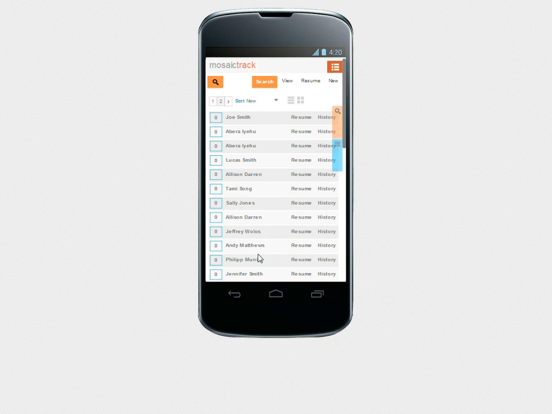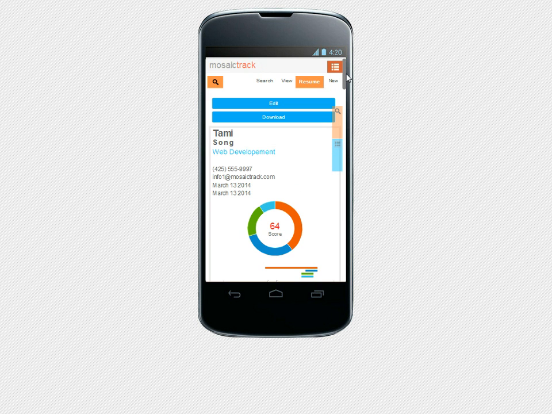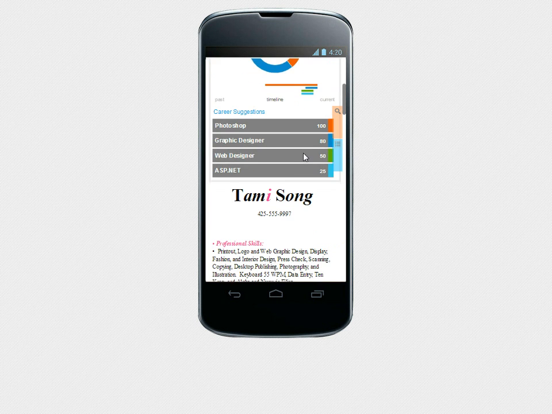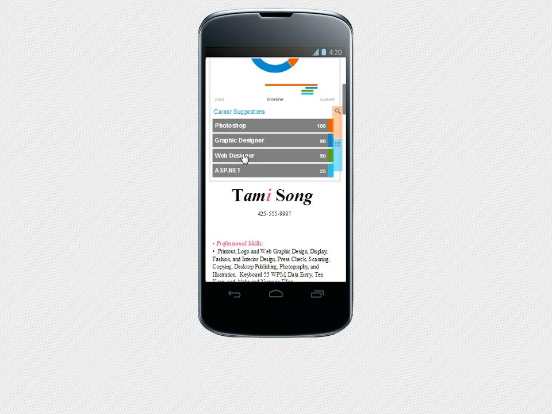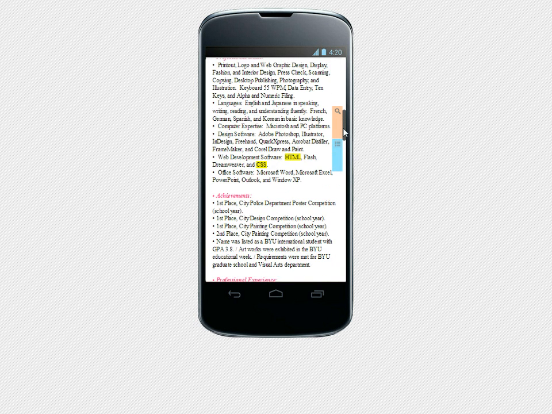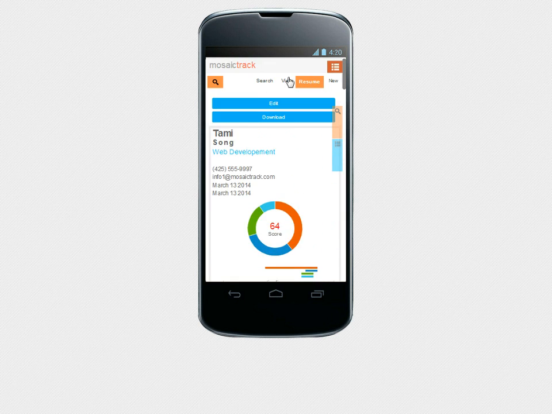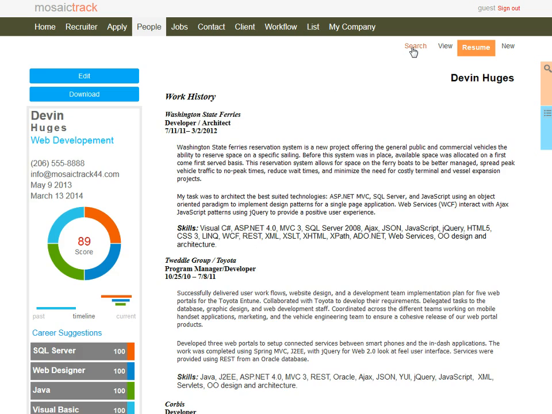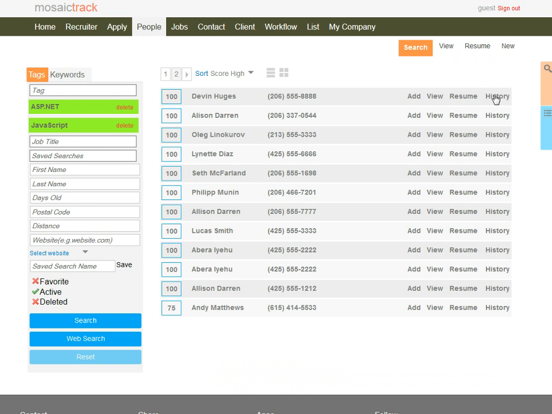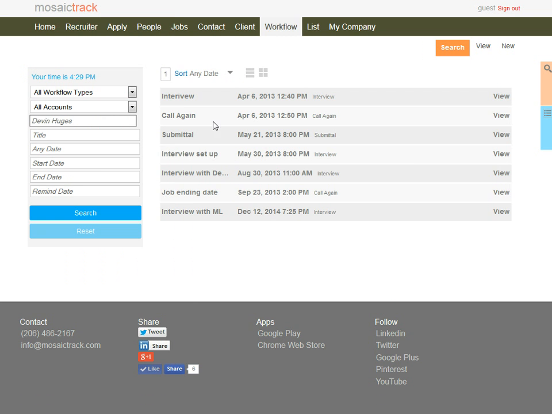Here we see the job listing and resumes that can be viewed on a mobile phone. Here's Tammy's resume. Again, we keep the complete format of the text that shows the original sentiment and feeling of the author or the person. And you can also view a history or workflows of interviews, submittals of a person. And this is available for jobs, people, contacts, and clients.